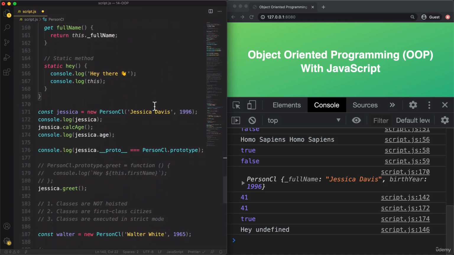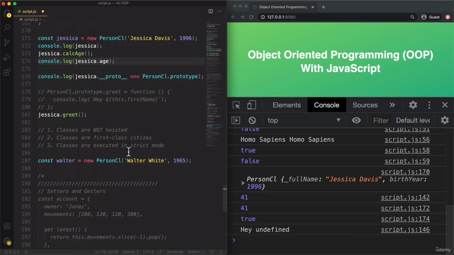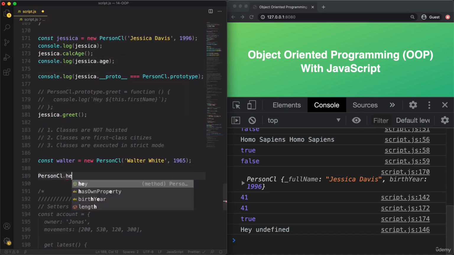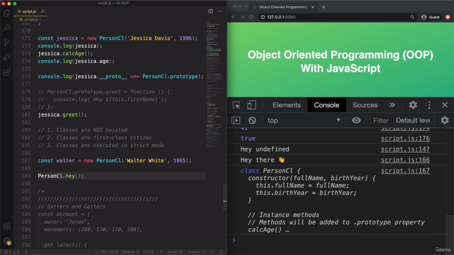Okay? And so now we can simply, let's do it here at the end. We can simply do Person.hey. And so again, we get hey there. And this time the this keyword points to the entire class. All right. So keep in mind that these static methods are not available on the instances, and sometimes they are still useful to implement some kind of helper function about a class or about a constructor function.